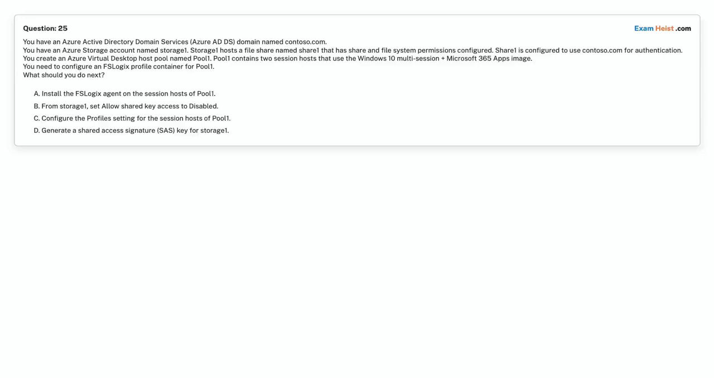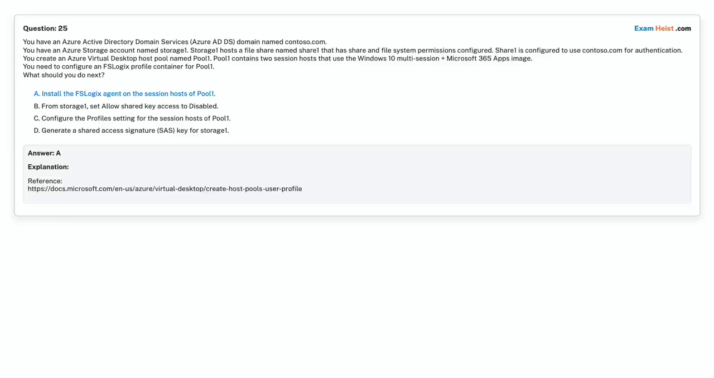Option A, install the FSLogix agent on the session hosts of Pool1. Option B, from Storage1, set Allow shared key access to disabled. Option C, configure the profiles setting for the session hosts of Pool1. Option D, generate a shared access signature (SAS) key for Storage1. Choose the correct answer. Correct answer is option A. Install the FSLogix agent on the session hosts of Pool1.